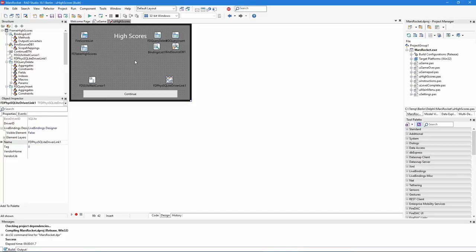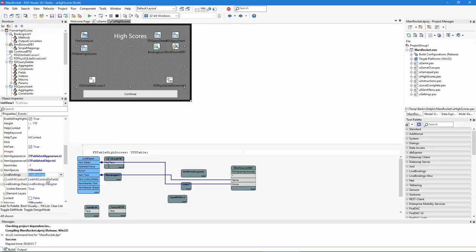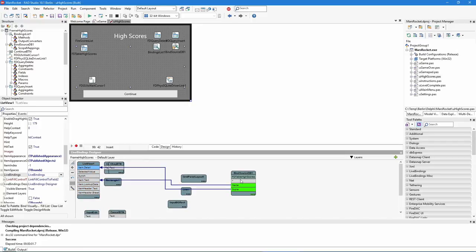SQLite driver link. So I'm going to click over here on the list view, and I'm going to scroll down to live bindings, and then I'm going to bring up bind visually, and you can see that here is the TFDTable for the high scores, and it contains the name and the score, and those are linked to the item detail and the item text of the list view.